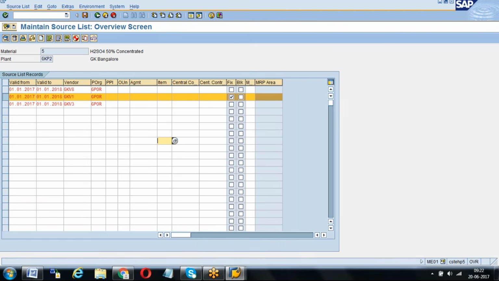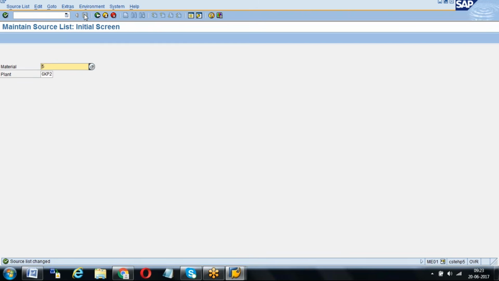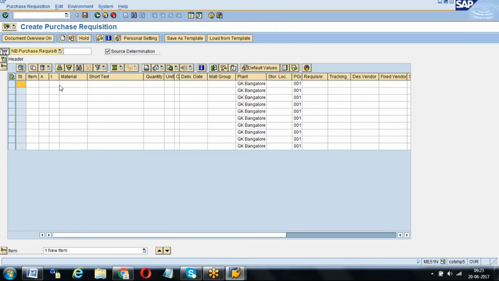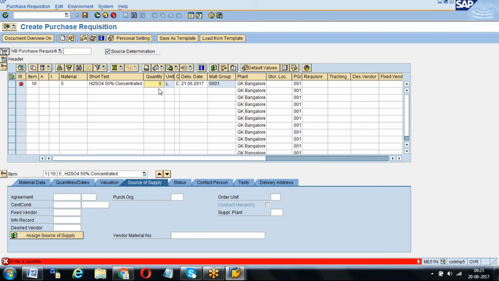Testing we are doing. We are getting a source list for 3 vendors. Material is same, plant is same. We are getting it for 3 vendors. If you don't give anything as fixed, you just save it. Then what will happen? We'll do testing simultaneously. That will give an idea. Okay, I will give material 5. I think I activated source determination. We'll see how the system will behave.